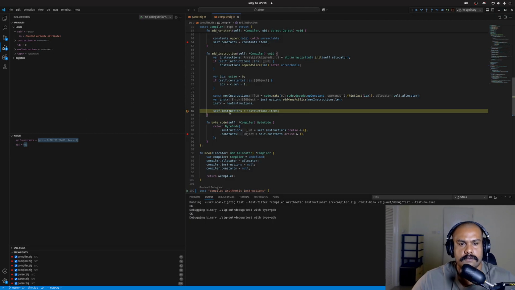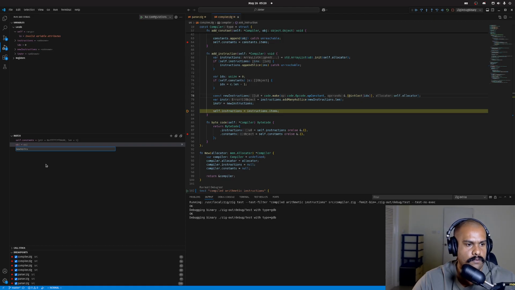And instructions has len of 3, yeah, which makes sense. That's the op constant, and the 16-bit version of the number 1. I'd like to see what's in new instructions. Can I see the value?